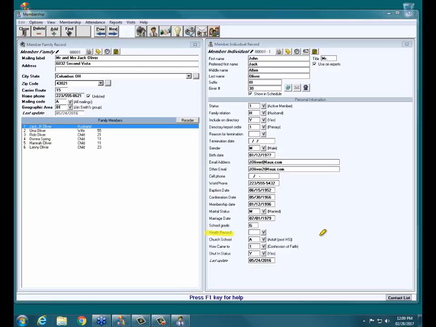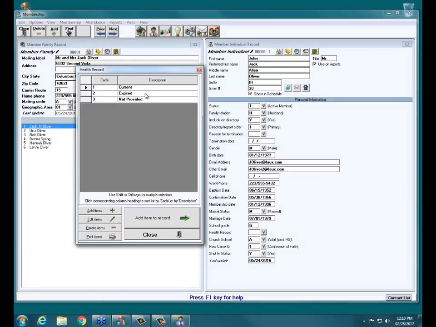With those Sunday school kids, let's say they take field trips or do outreach, go do community service in the area, and we need to have a form from the parents. We need to have a health record form submitted from the parents in case of an emergency. So this is the field where we keep track of who hasn't turned one in, who has turned one in, or whose is expired and we need a new one from. So we actually have 3 codes: current, expired, or not provided.